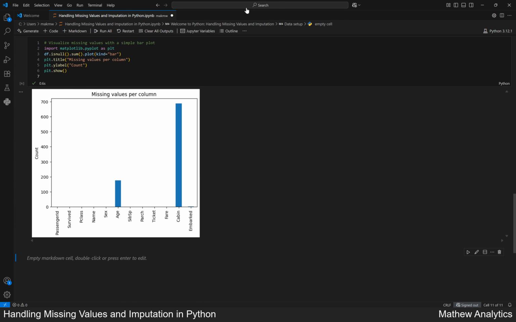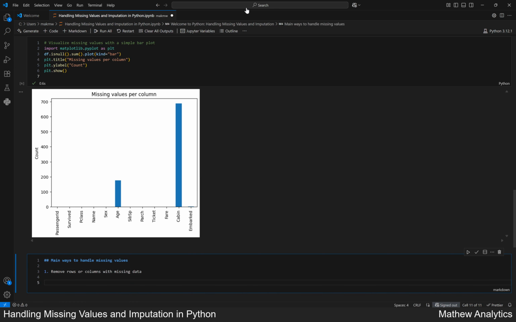Main ways to handle missing values. 1. Remove rows or columns with missing data. 2. Fill in missing data, which is called imputation. Which method to use depends on your data and your goals. Running the cell now.